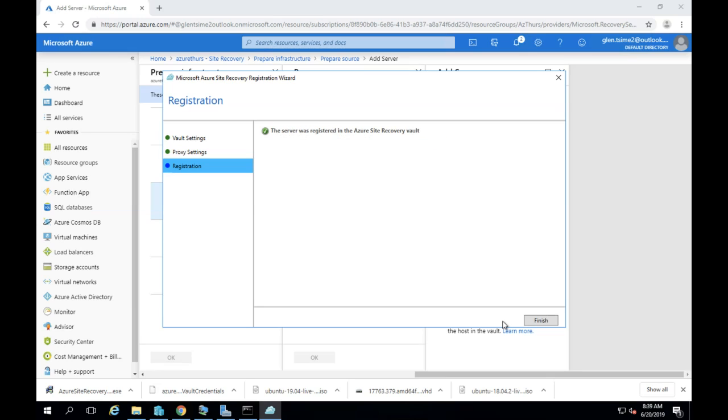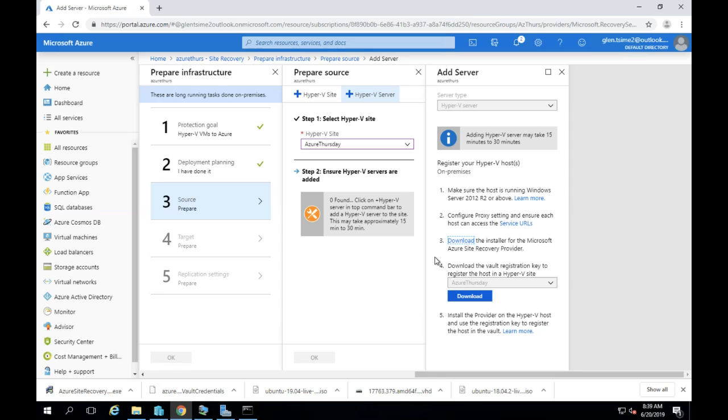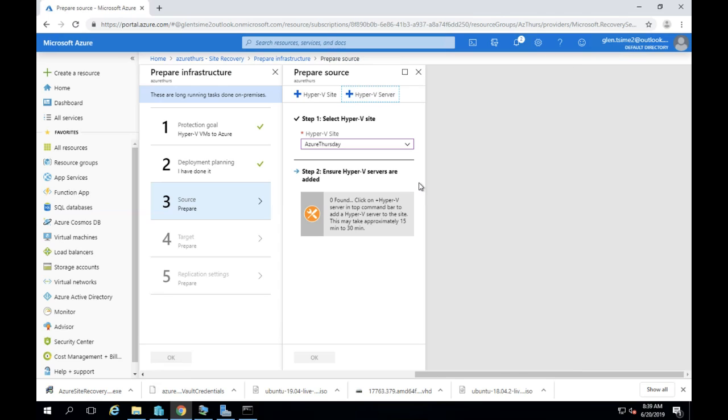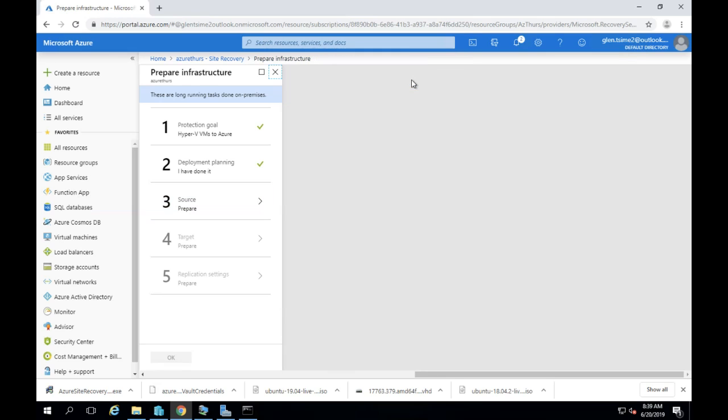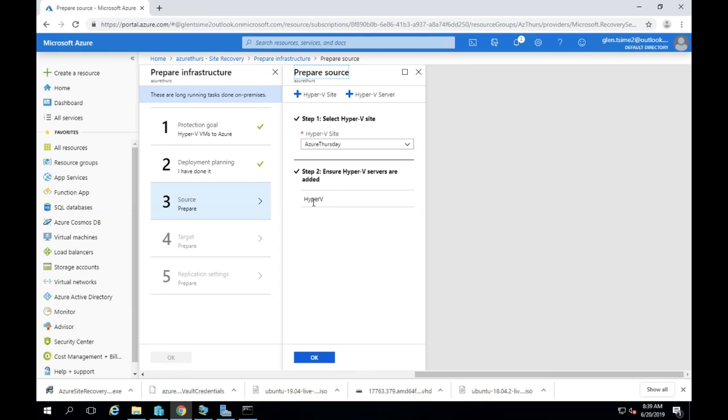Yeah. So you can see it is done registering with the Azure Site Recovery Vault, thanks to the demo gods. Now I will close here, and it will now try to look for the Hyper-V server. Okay, so I'll come back here, and you will see it added my Hyper-V server. Here it is. So step 2 is done. If you have multiple Hyper-V servers, you add them and you'll see them popping up here.